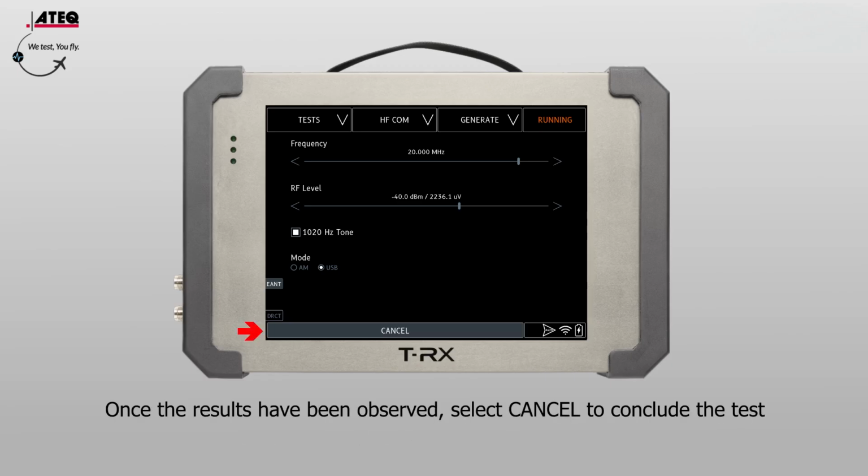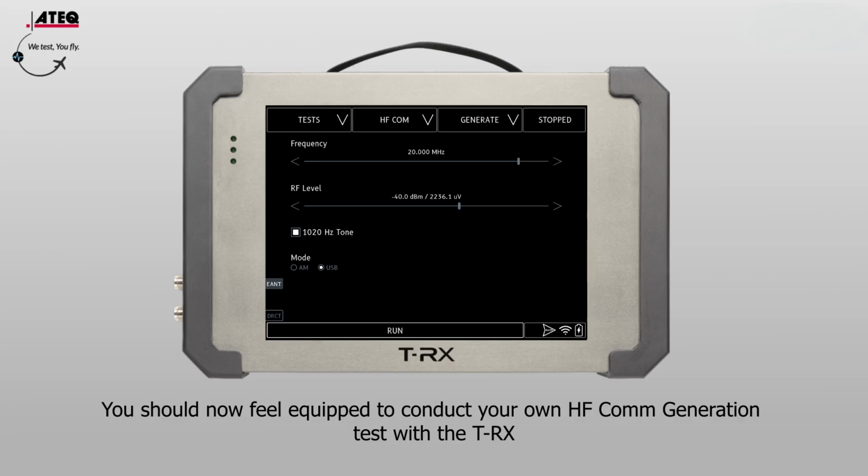Once the results have been observed, select Cancel to conclude the test. You should now feel equipped to conduct your own HF Comm generation test with the ATEQ.